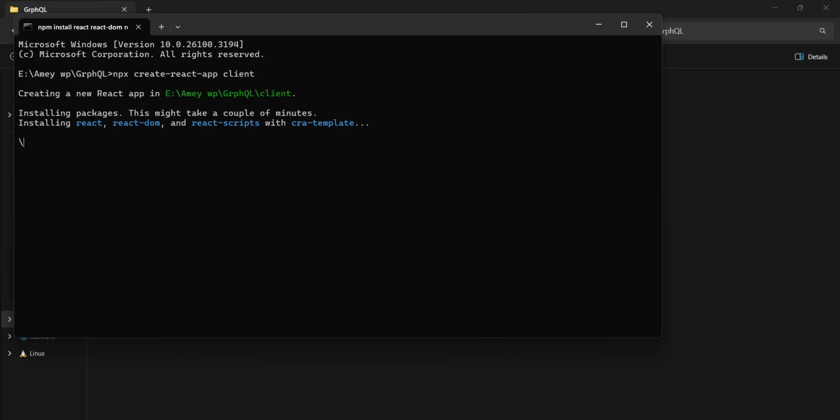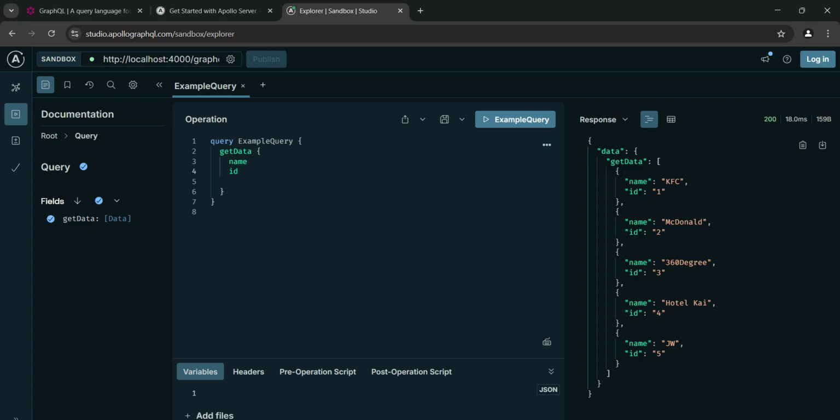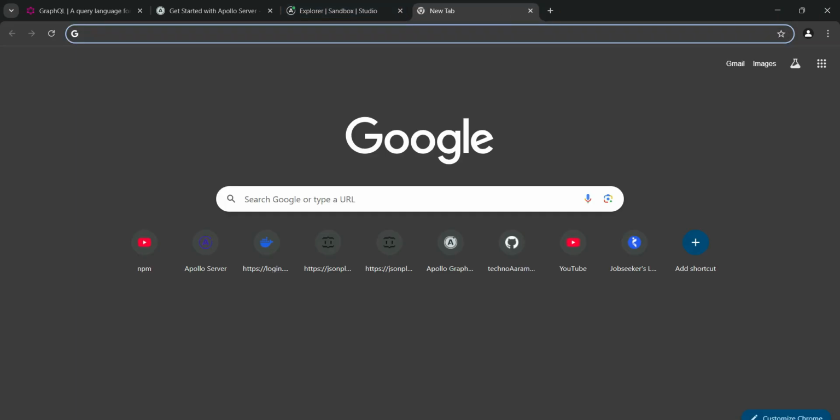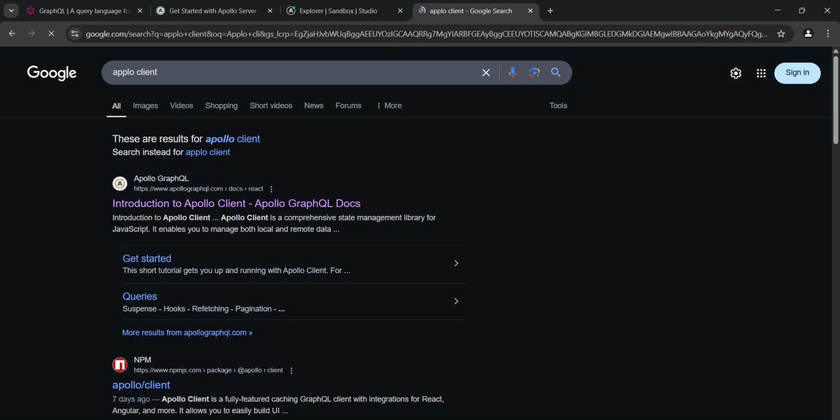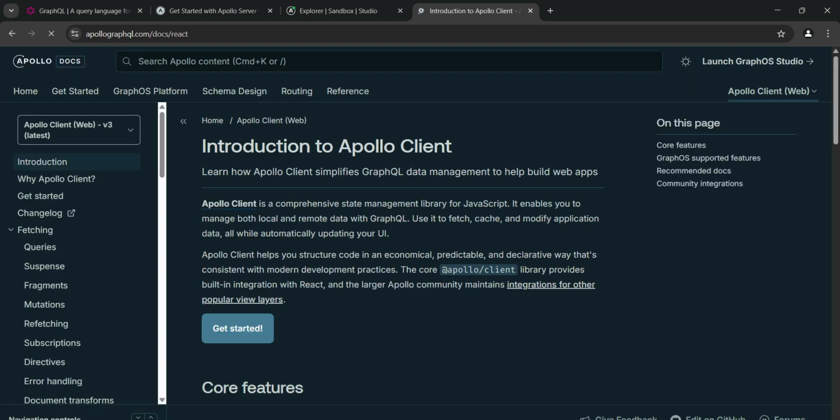So now it will start installing the package.json and the React DOM and required packages. So it will take some time to install the packages. Once that is done, then we'll set up a React app, and then we'll try to fetch the data and we'll map this on the front end. So meanwhile, I'll show you for the front end, we'll use the front end Apollo client. So again, let's quickly go to the browser and then open the Apollo client. So it will open the Apollo client official documentation, and in that let's click on the get started.